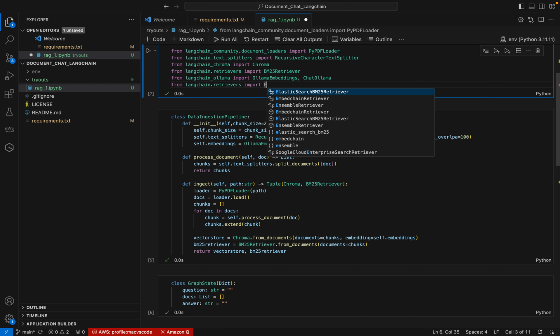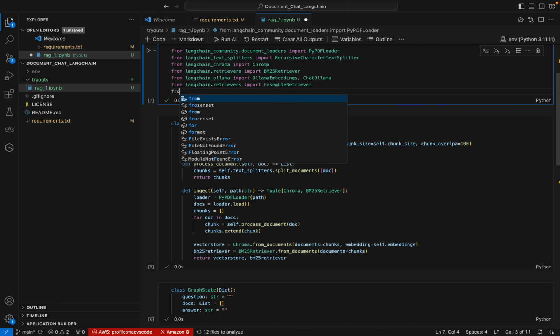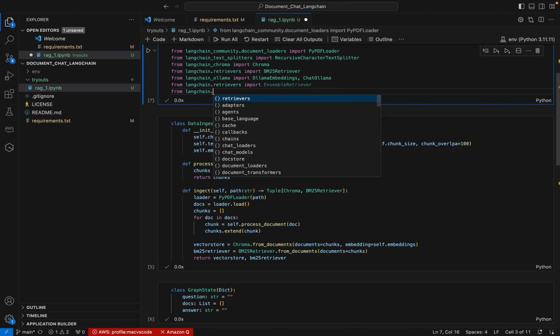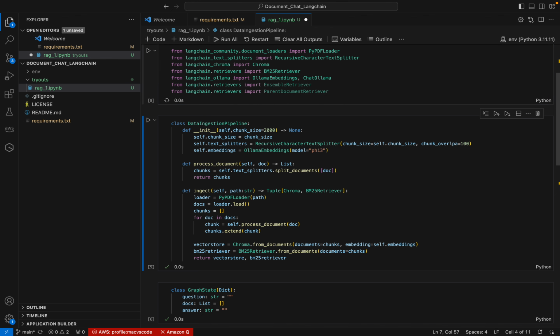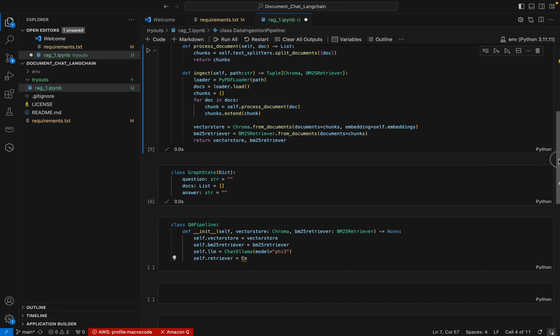From langchain.retrievers, I can import the EnsembleRetriever. Then from langchain.retrievers.multi_vector, let me check, it is the ParentDocumentRetriever. Okay, so we have the ParentDocumentRetriever and we have the EnsembleRetriever.